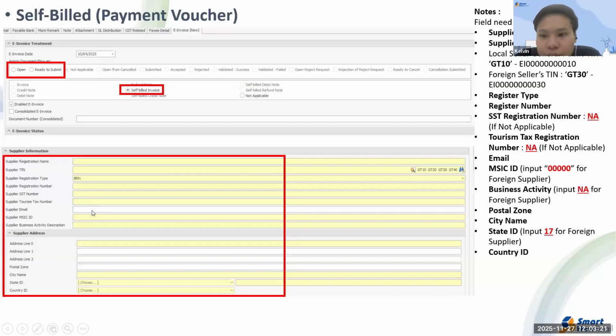Transaction tax, same. If you don't have, put N/A. If you have, then you can key in the transaction tax. So MSIC, as I mentioned before, for overseas supplier, just put 50. 50 stands for not applicable. Postal zone, N/A. Oh sorry, postal zone put 50. City name, put N/A. State ID, also as I mentioned before, for overseas supplier, put 70. And country ID, you need to select.